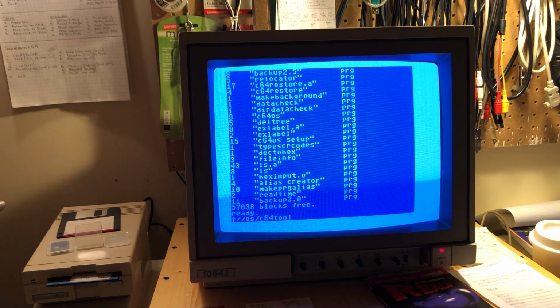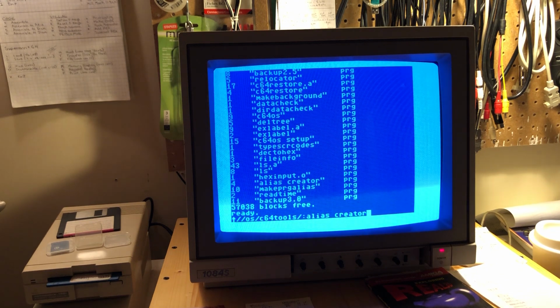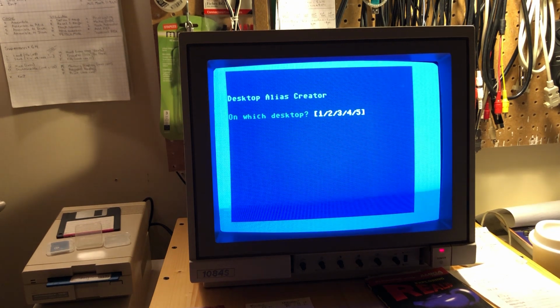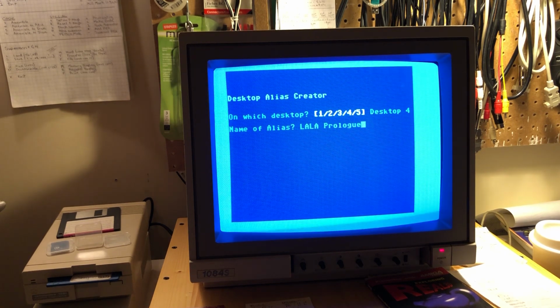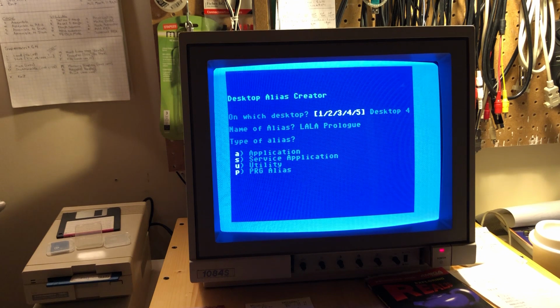OS, C64 tools, Alias Creator. So now this says, okay, on which desktop do you want to create an alias? I want it to be that one. Name of the alias will be Lala Prologue. And finally, what kind of an alias is this? Is this to a C64 OS application? Is it to a service application? That's a built-in application. Is it to a C64 OS utility, or is it a PRG alias? Well, in this case, it's a PRG alias that I just created. So we'll say that it's a PRG alias.